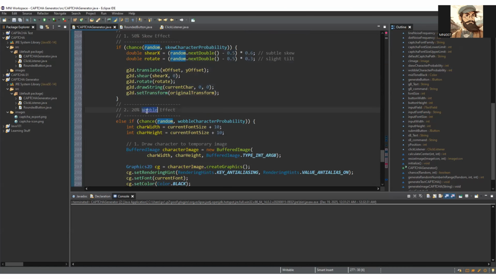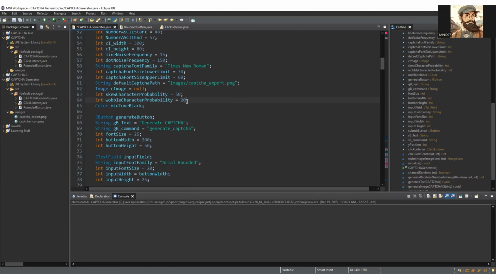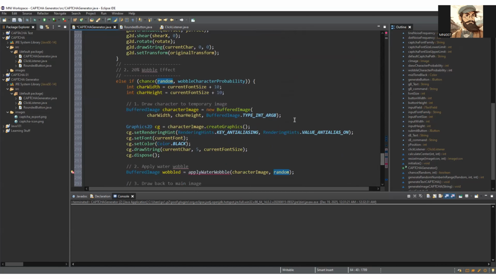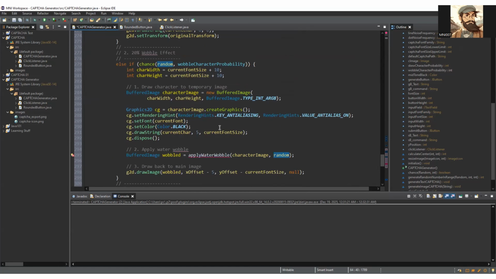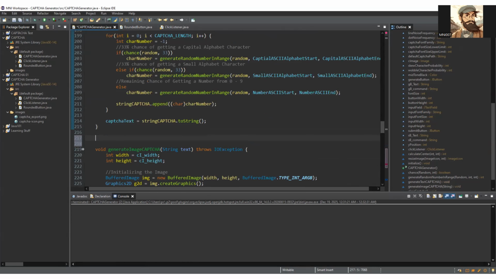And then the wobble effect. We have our probability of the wobble effect defined here as 20%. So 20% of the time, the characters would get a wobble effect, and we also have to write this function. Let me quickly write the function which causes this wobble effect. This apply water effect, let's define it above this function.